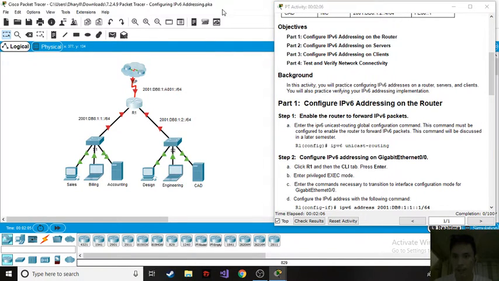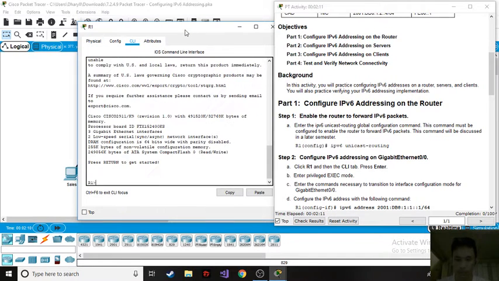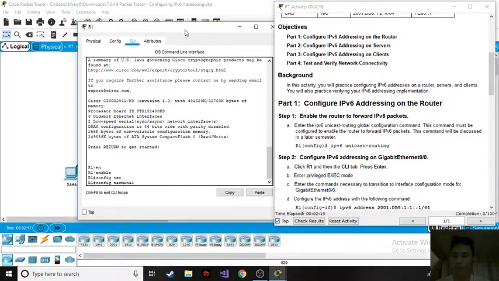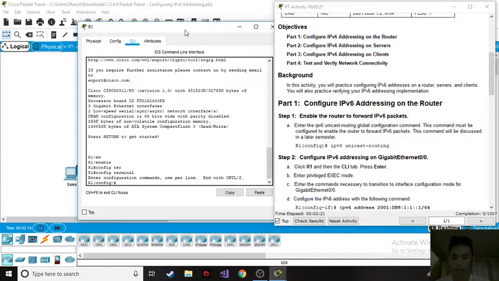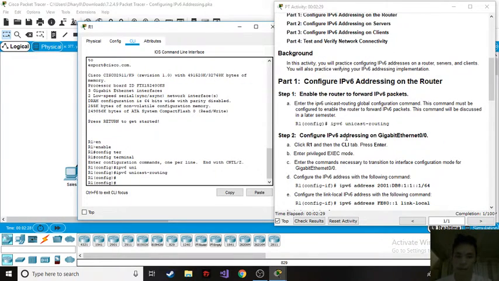So let's start to configure the router. Privilege exec mode, then global config terminal mode. Then we're going to type that command. Then the second step is configure IPv6 addressing on GigabitEthernet 0/0.